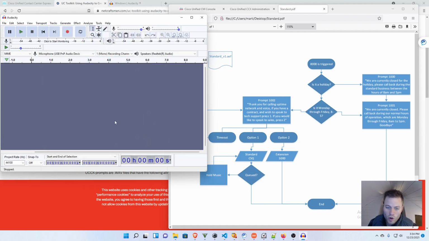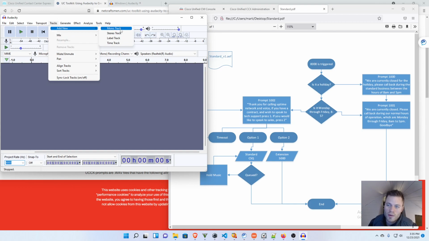And this is how it's going to open up, and I'll go to the bottom right here, and I will change the project rate to 8,000. And then if I go up to tracks, add new, and I'm going to choose mono track.